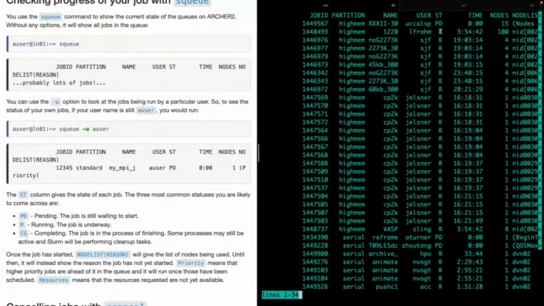Pending, PD, means it's waiting in the queue to run. R means it's running at the moment. CG means completing, because there are some cleanup tasks and files to delete, MPI tasks to shut down, and nodes to release. This is done at the end of the job. So generally, jobs spend about 10 or 20 seconds in the CG state if nothing's gone wrong.